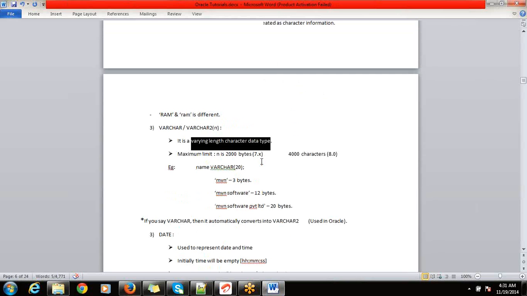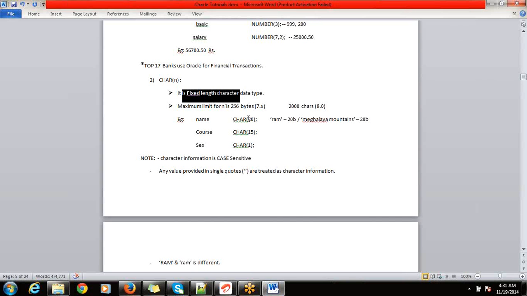Let me go back to the character, which is a fixed length. Whenever you mention the size here, you can see 20 is the size. And for that name, you give a value Ram, which has only 3 characters in it. You mentioned the size as 20, but you gave a value of only 3 characters. So what happens to those 20 minus 3, 17 bytes of memory? That 17 bytes of memory would be blocked by this data type. You cannot utilize that 17 bytes of memory.